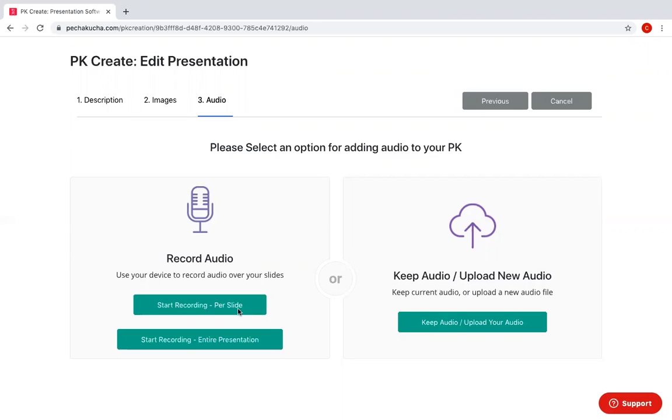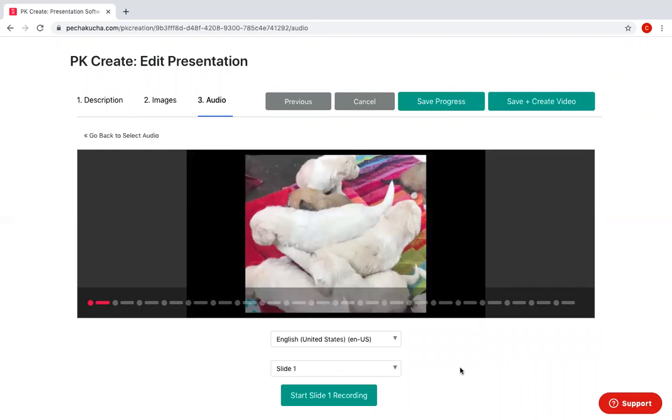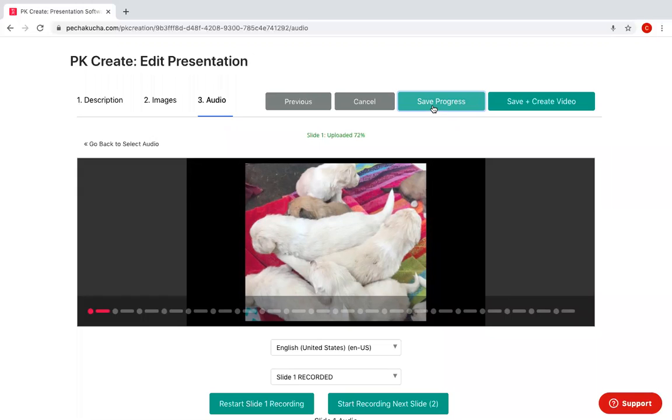So to record, you can click on one of the options. If you want to do it per slide, you go to the per slide option and go ahead and click on start recording, and then it will give you the countdown. At this point, you should be going through whatever script you've created for that particular photo. And then once we get up to 20 seconds, which would be the amount of time you have to speak on this particular image, then we can save our progress. At this point, we can also move on to the next slide. I'm going to go ahead and save progress here. That's going to upload the audio portion of that.